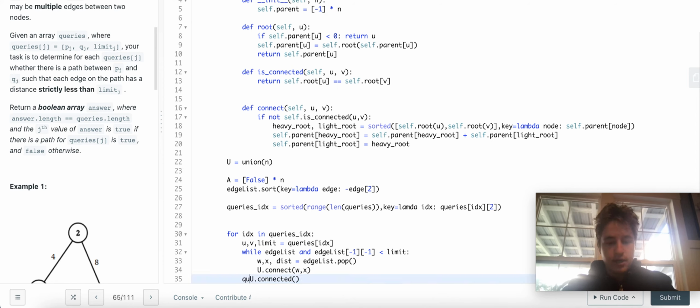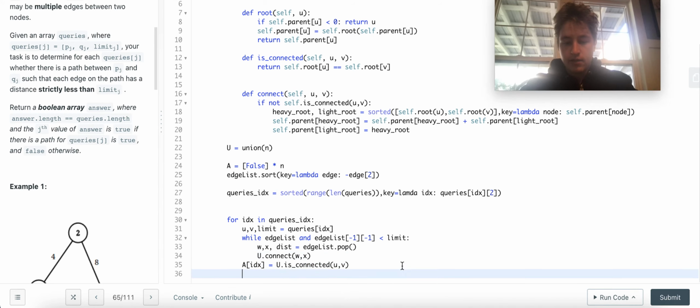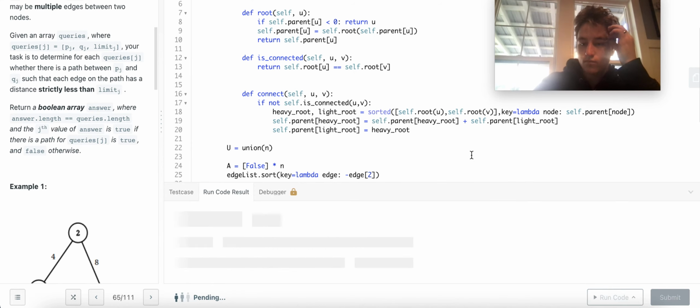or we'll just say queries at IDX, or no, what am I doing? Answer at IDX equals U is connected, U and V. And then at the end of that, we return A. And then we cry because it's broken.